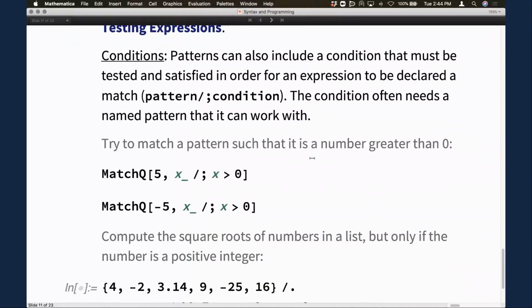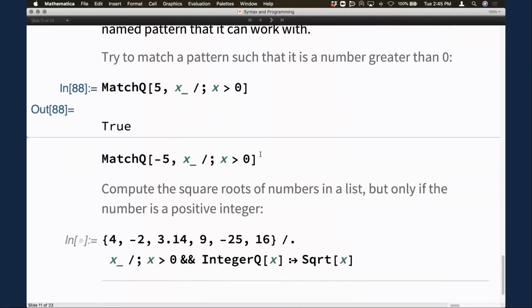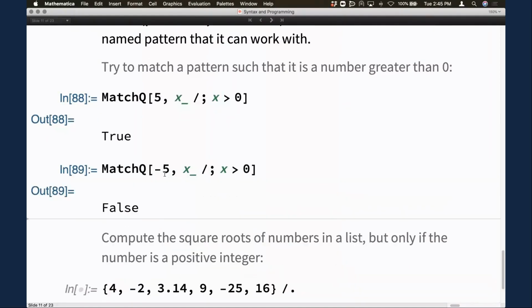And then one final way of restricting patterns is by using conditions. And this is the condition operator here. And this is where a named pattern becomes helpful. As you see, I've stuck something before the blank, which is naming the pattern. So match anything, any Wolfram language expression, but I'm going to go ahead and call it X. And then once I've matched, I'm going to test if X is greater than 0. If that condition is fulfilled, then I'm going to return a true for my match. And so this will return true, but this will return false because my expression is actually negative.